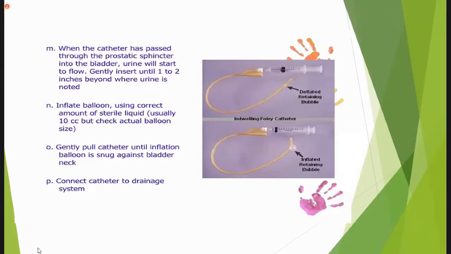Now inflate the balloon using the correct amount of sterile liquid, that is 10 cc. But check the actual balloon size. Normally we use 10 cc, but check the actual balloon size.